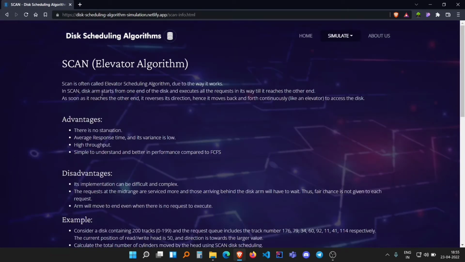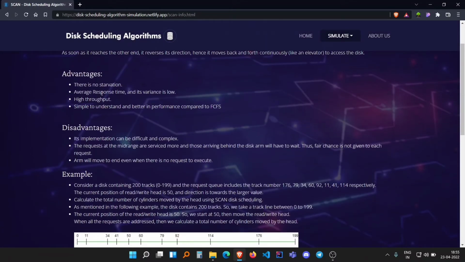Scan algorithm, as its name suggests, scans all the request sequence. It starts from the starting head position and goes to one of the ends of the disk and executes all the requests which come in between. As soon as it reaches the end, it reverses its direction and again starts serving all the requests which come in between till it reaches the other end, and it continuously does this till all requests are executed.